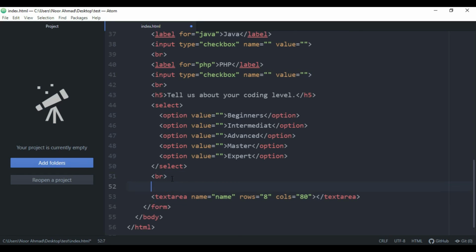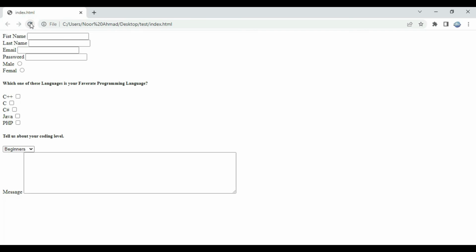So for this, first I need to add a label. So this one will be a little bit of information for the user. So when we save this and refresh, as you can see, this is called the text area. So this is the text area where you can add extra information.